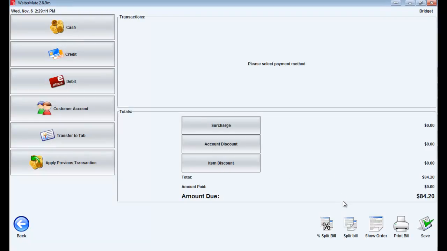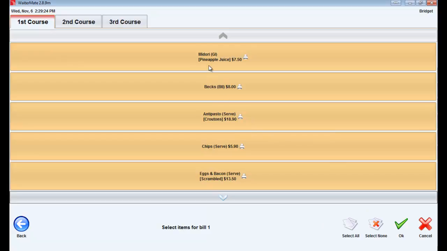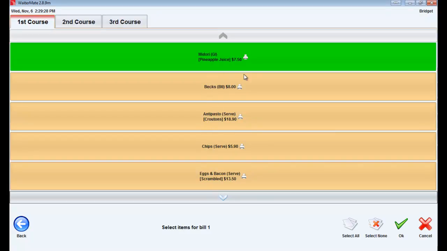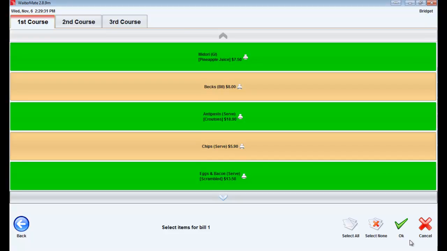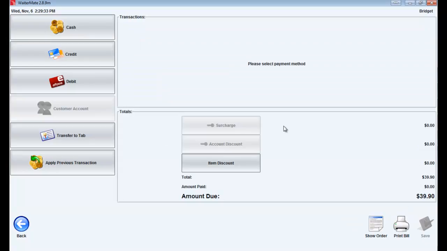We can also split the bill. A couple of different ways we can do this. We can split it by percentage, so they might just want to pay half and half. Or if we come into this split bill, it gives us the opportunity to just pick up any item that the customer wants to pay off, and they can pay that. So it records accordingly how they paid for what they had. You can print out their own receipt also.